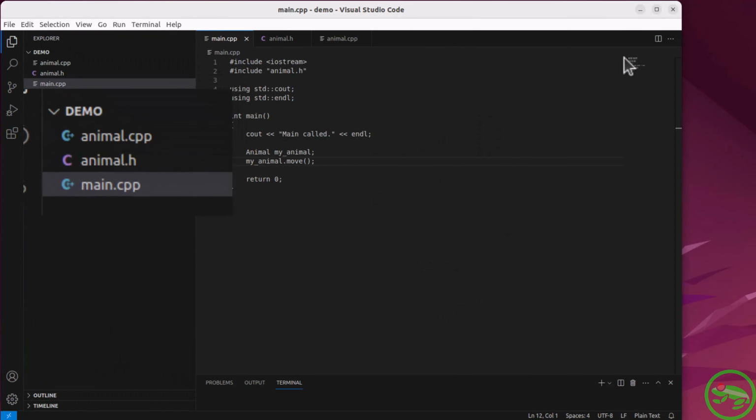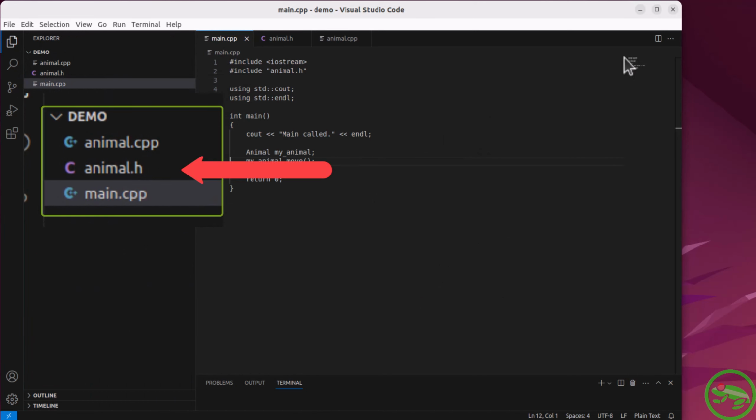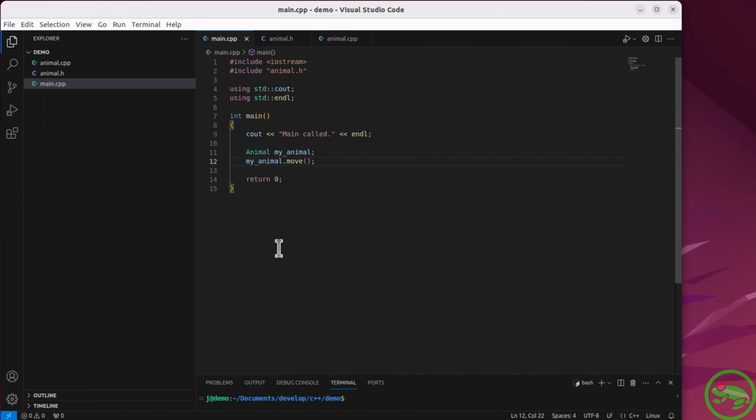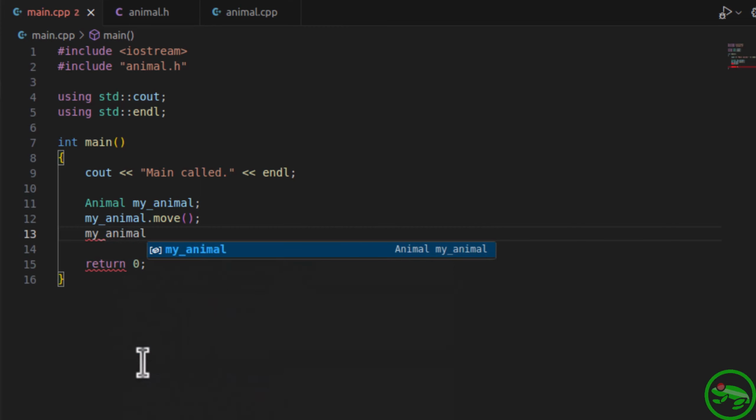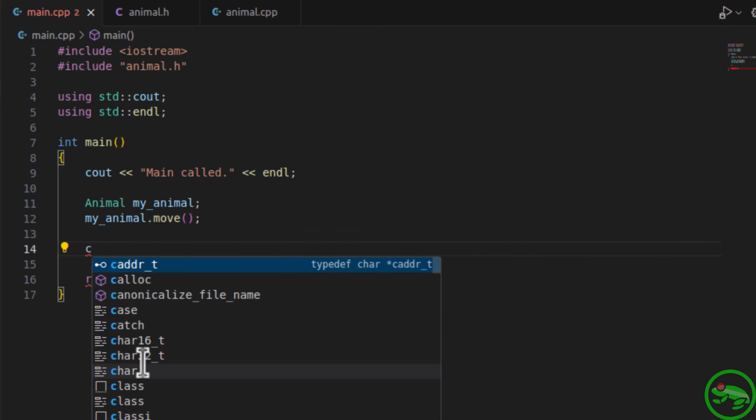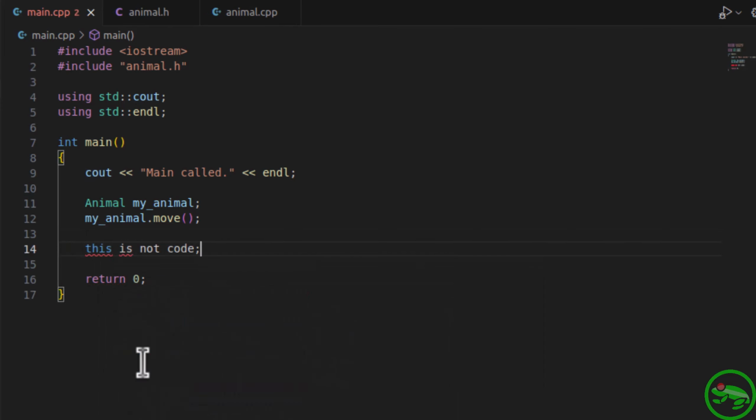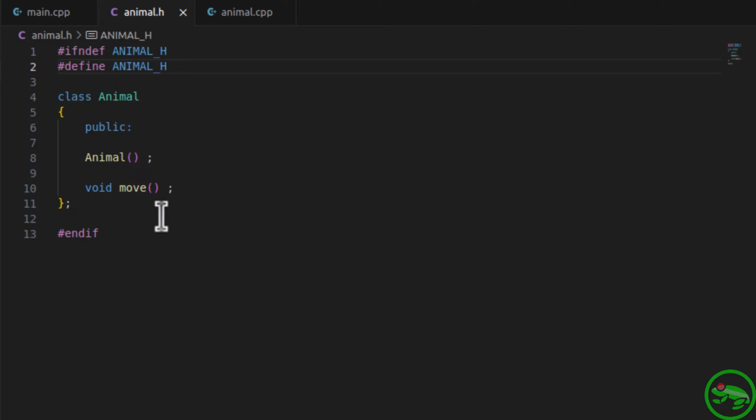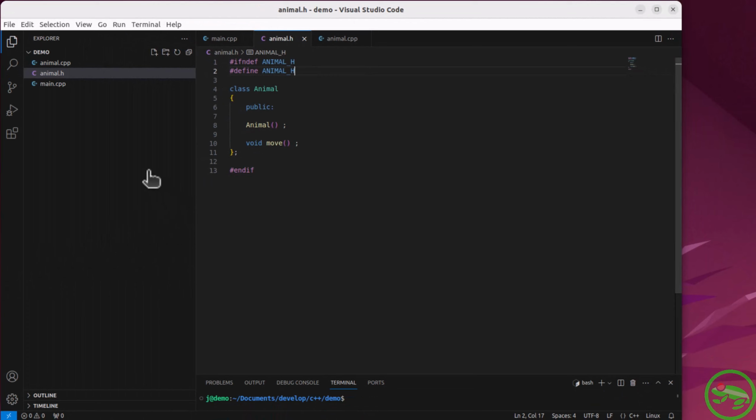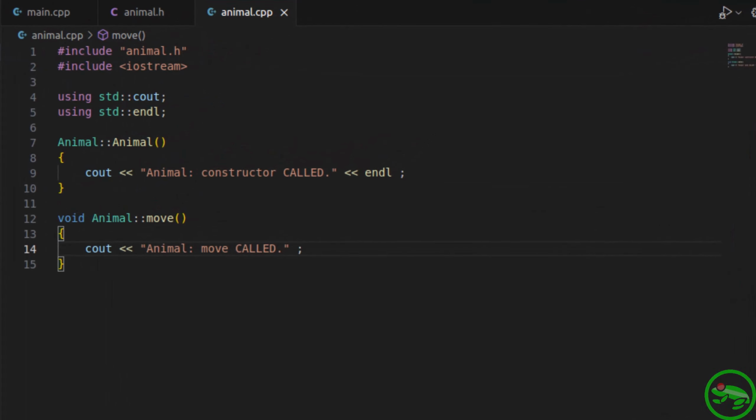This project has three files: a main, a header file called animal.h, and a source file called animal.cpp. We can see that the C++ extension is working. IntelliSense is showing the available methods in the class. It is also doing smart completions and error checking. Let's move on to the code in the project. This header file declares a class called animal with just a constructor and one method called move. The class implementation just outputs text just to say it was called.